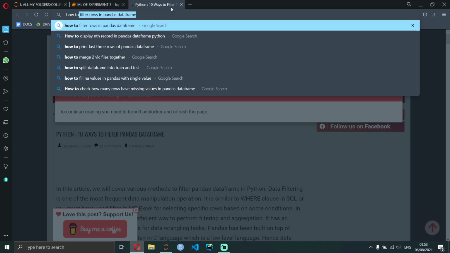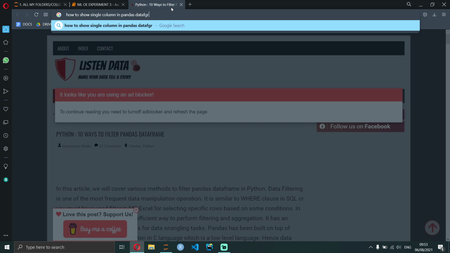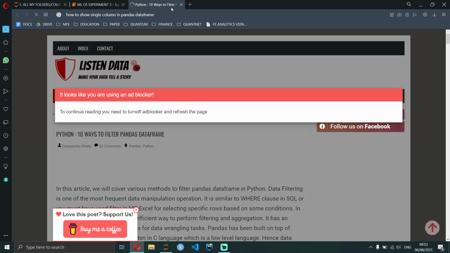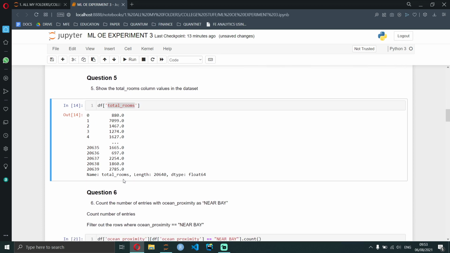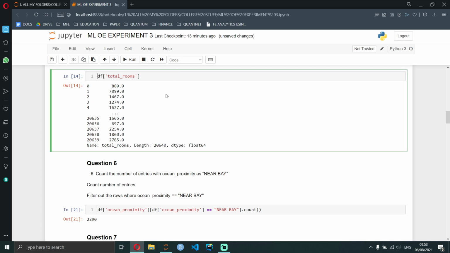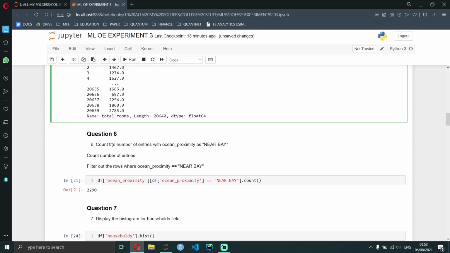Okay, now show total rooms column values. Let's Google how to show single column in pandas data frame. If you Google it and go through the link, you can just see that you can do df.totalrooms, or you can do df in brackets total rooms, but now this should be in string. It's going to give us the same result. Okay, if I run it.